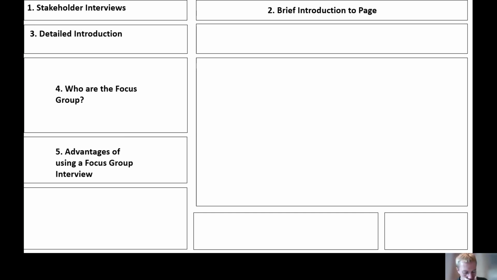The next part is the advantages. So there's many advantages of using a focus group. You need to stick in here just a summary of those advantages. I would say the main advantage of using a focus group is that it's a quick and easy method.